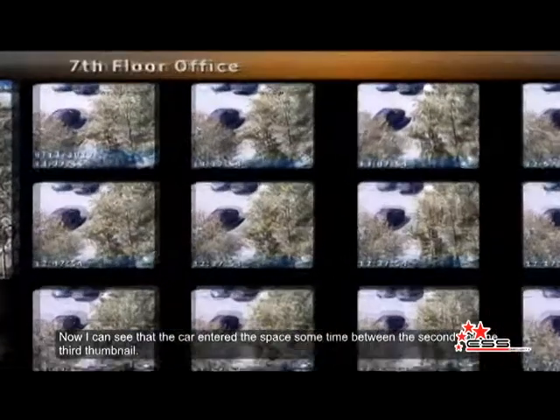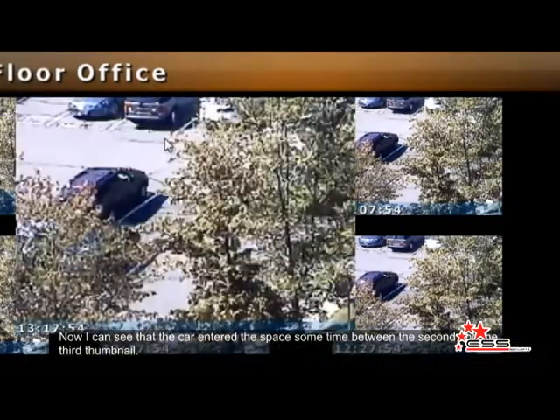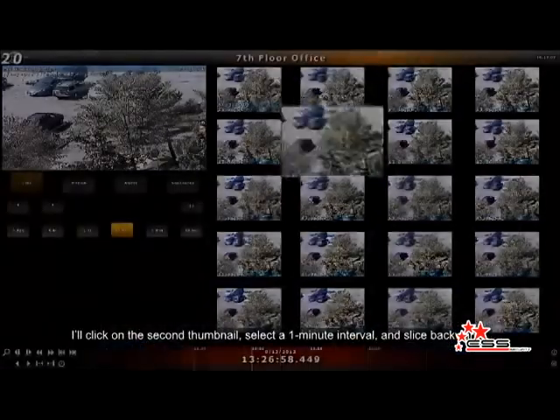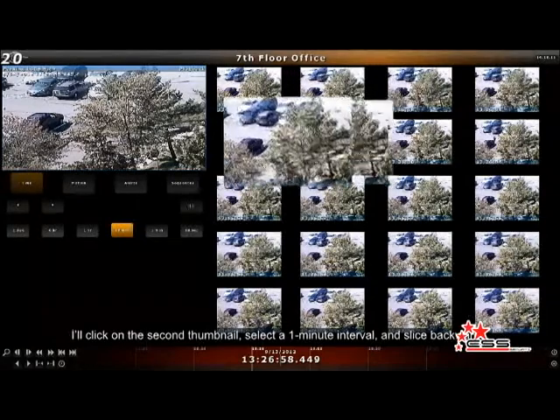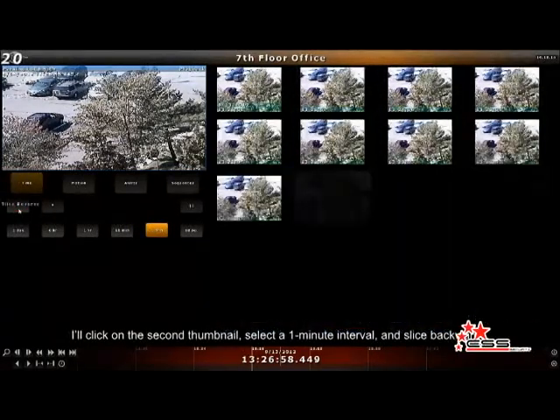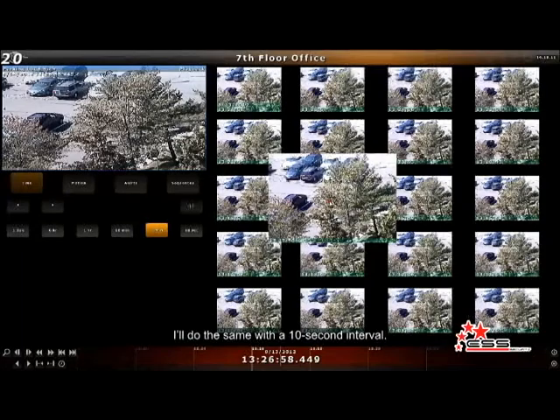Now I can see that the car entered the parking space sometime between the second and the third thumbnail. I'll repeat the process using smaller intervals. I'll click on the second thumbnail, select a 1-minute interval, and slice backwards. I'll do the same with a 10-second interval.